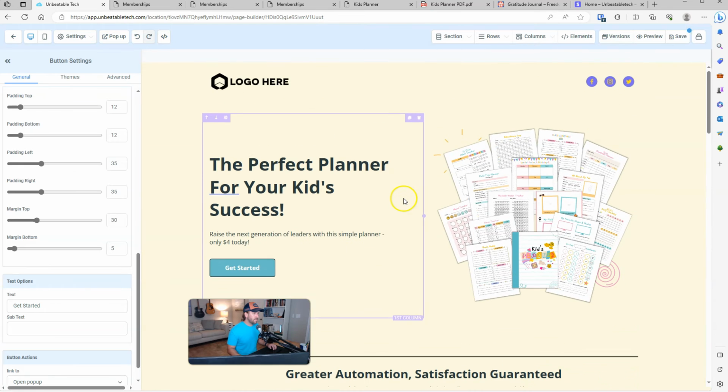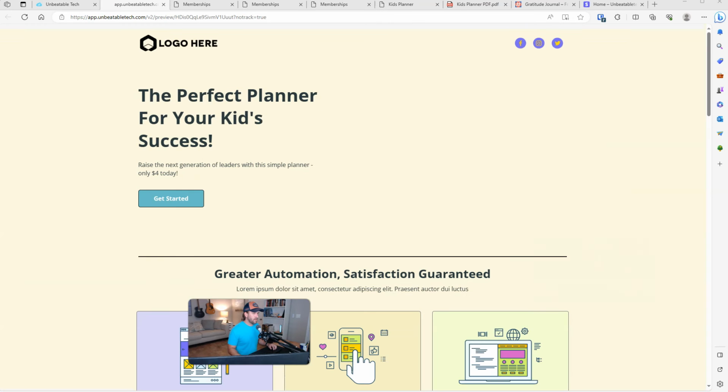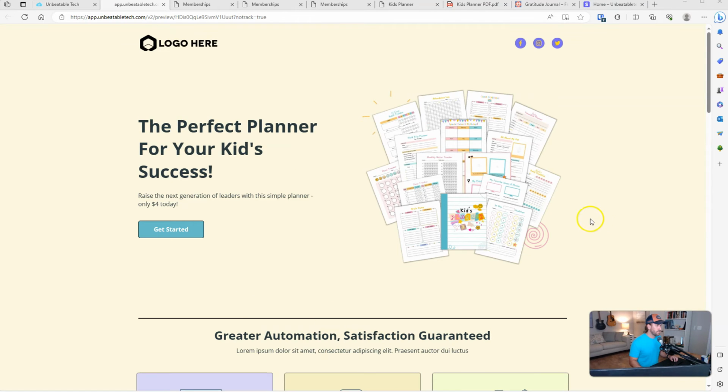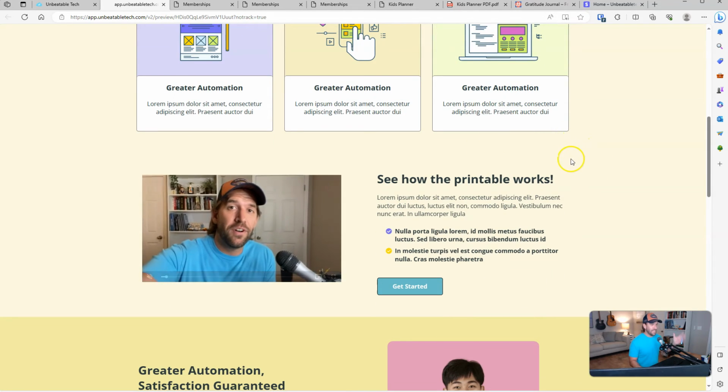I think at this point we've seen our page. Let's take a look at it on the front end, and then we can go into the actual sales process. All right, so here it is on the front end, the perfect planner for your kids' success. This page looks great, right? Obviously the text is whatever it is, but you can make it what you need it to be.